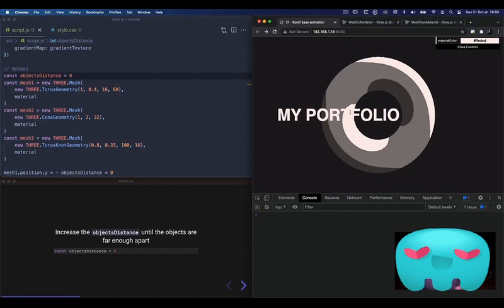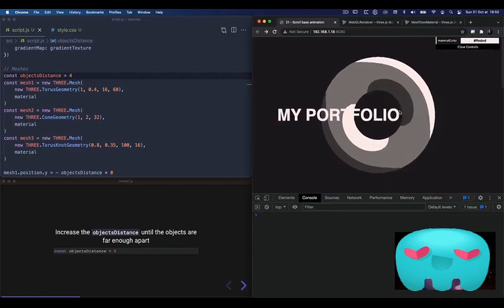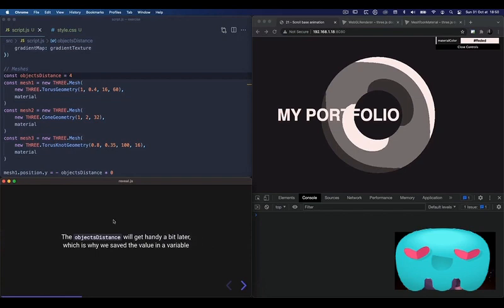So the torus knot is there, the cone is over there, we can't see it, even if I move down, because the camera is not moving, the HTML is moving, but not the camera, and the torus knot is even more below. Okay, cool. We are going somewhere.